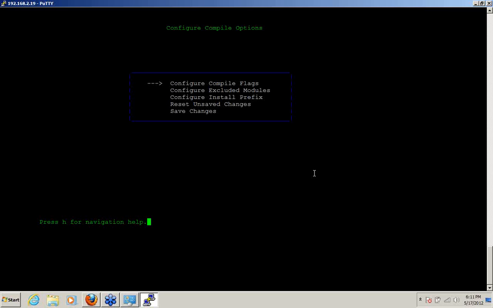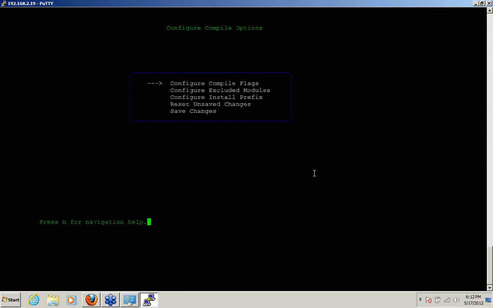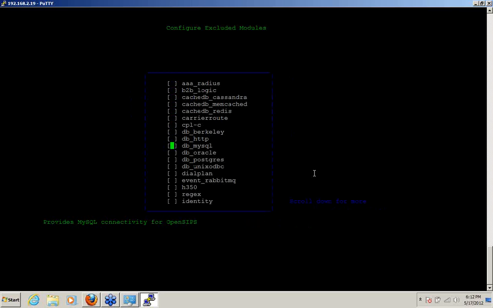I'll show you immediately what these are about. We can choose, for example, if we want to have private memory, or if we want all memory to be shared, or if we want to have statistics enabled in the OpenSIPS binary, or, for example, if you want to use TCP or TLS, or support SCTP and so on. So, let's say we want to use TCP and we don't want TLS, so we leave things like they are.